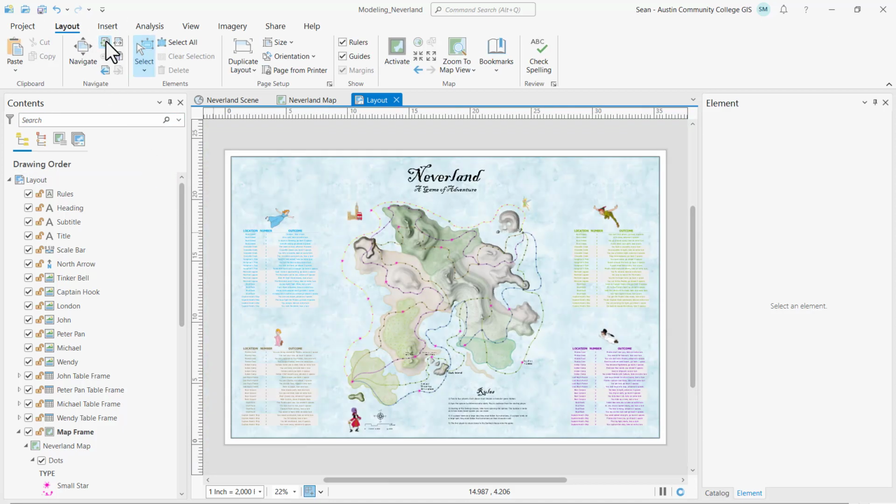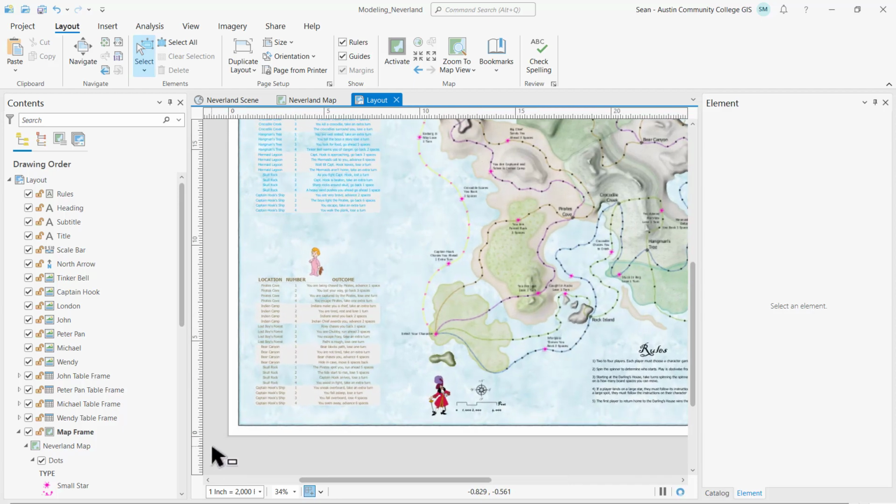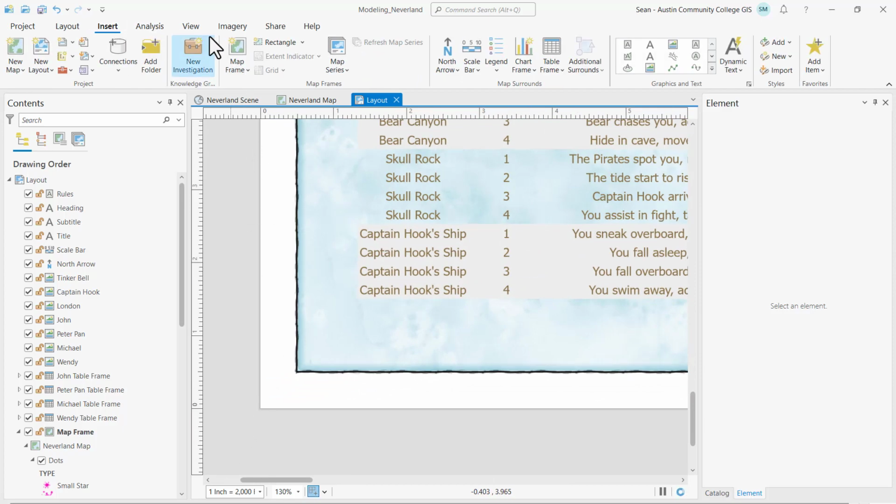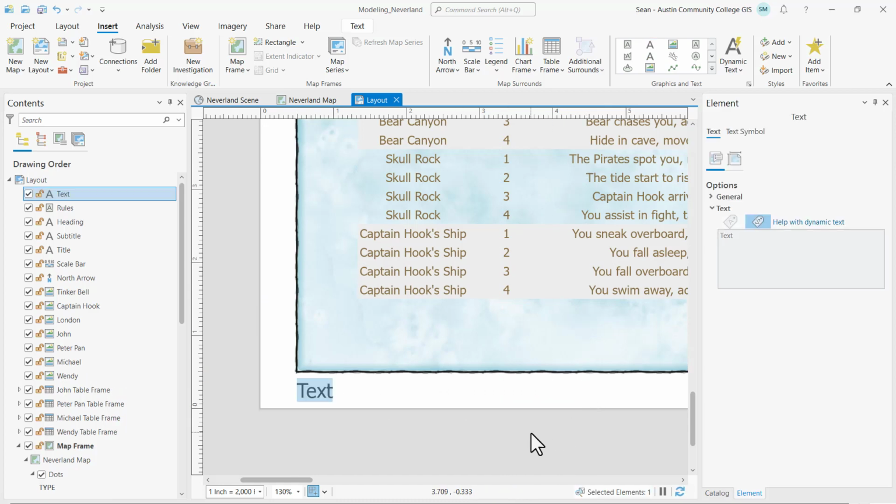All right, the last text item I need to add, the last detail for my map is my source note. And I'm going to add my source note in the lower left-hand corner. And so I'm going to return to the insert ribbon, and in graphics and text, I'm going to click on the straight text tool and click and drag a rectangle. And that inserts my text element on my layout, but also lists it in the contents pane. I'm going to go ahead and rename it as source note.